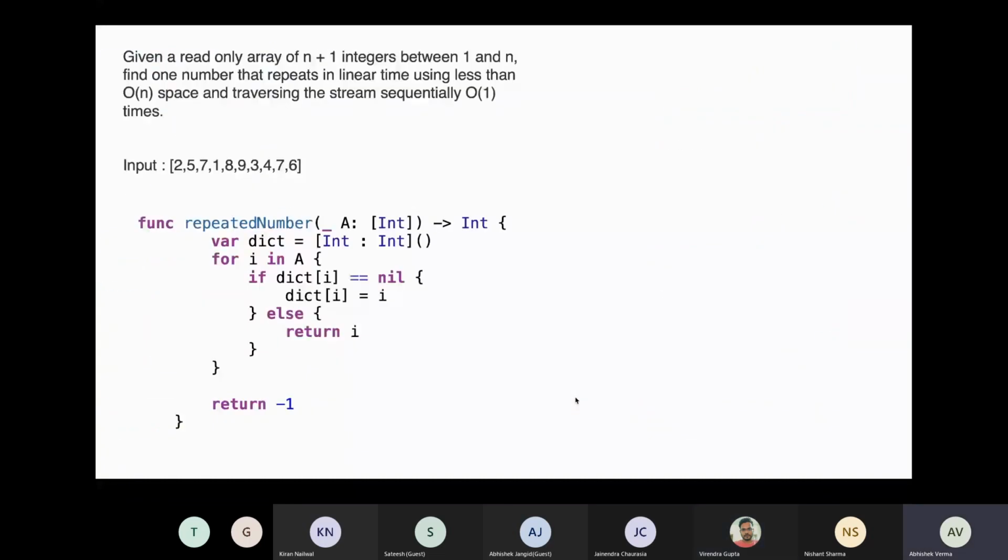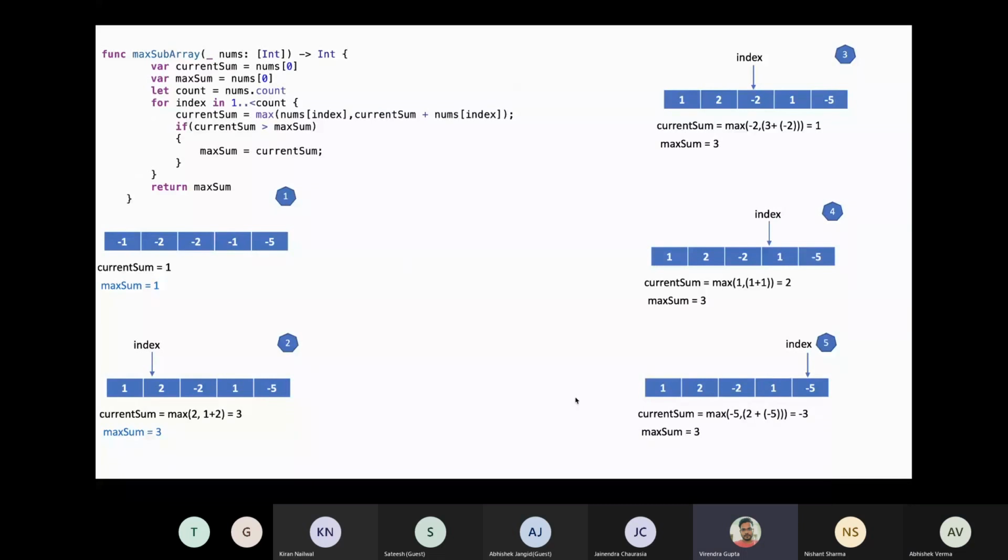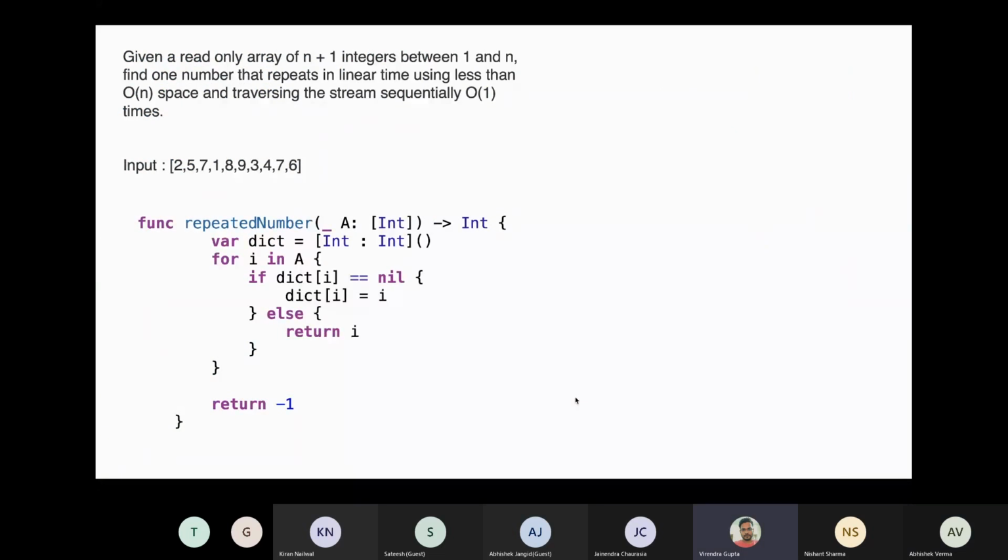Yes, Virendra, it's clear, Nishant. Okay, thanks. So let's move to another problem, and I will read the statement. Given a read-only array, this is a very important line: given a read-only array of n plus 1 integers between 1 and n, find one number that repeats in linear time using less than O of n space and traversing the stream sequentially O of 1 times.